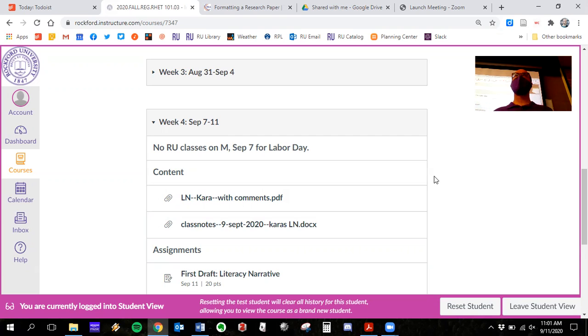Obviously, the thing on my mind is the first draft of this literacy narrative. Oh my goodness, how in the world can we do that? How can we get it in by today, by the end of the night? And what happens if I can't? In my mind, everything is about giving you the tools and advice and tips about ways to craft that.